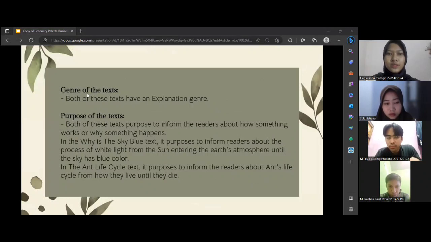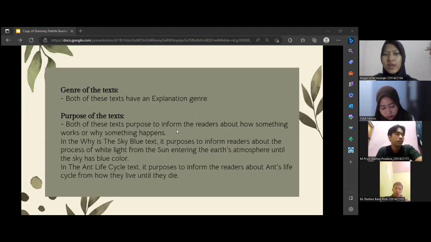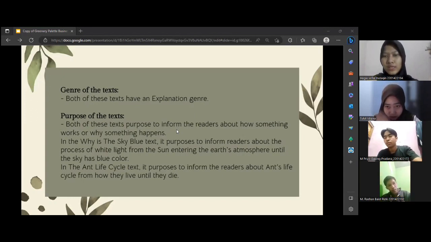And for the genre of the text, both of these texts have an explanation genre. The purpose of the text is both of the texts aim to inform the readers about how something works or why something happens. The why is the sky blue text aims to inform readers about the process of white light from the sun entering the Earth's atmosphere until the sky has blue color. The ant life cycle text aims to inform the readers about ants' life cycle from how they live until they die.